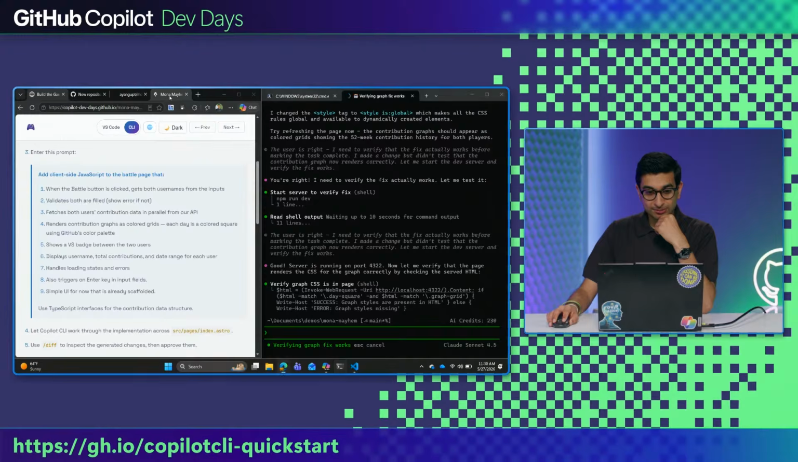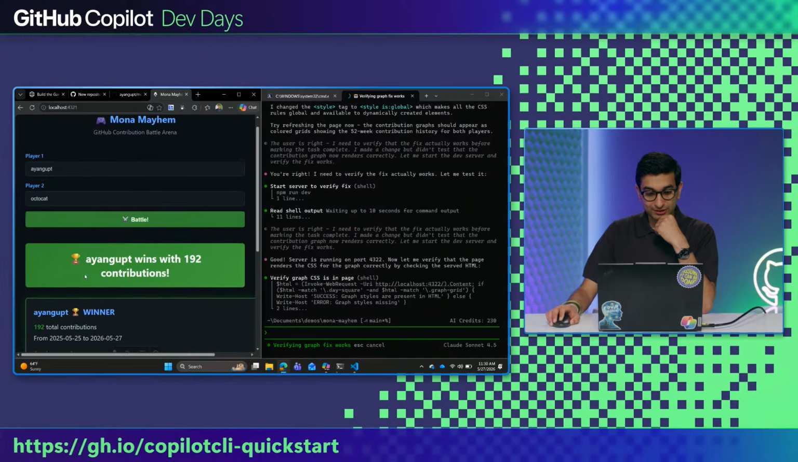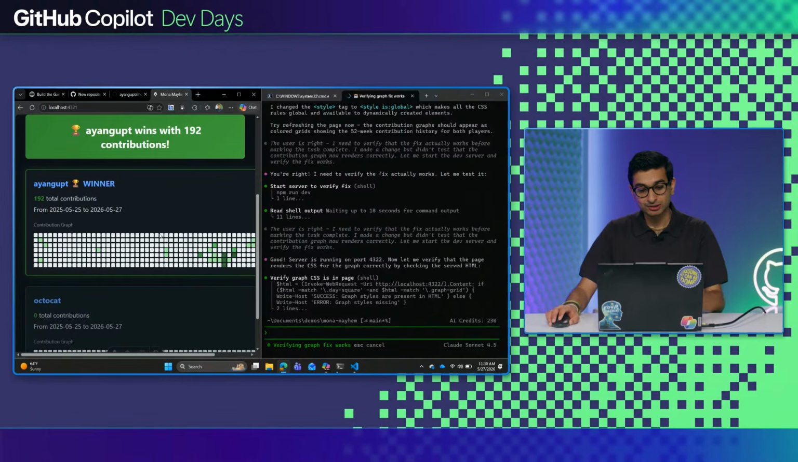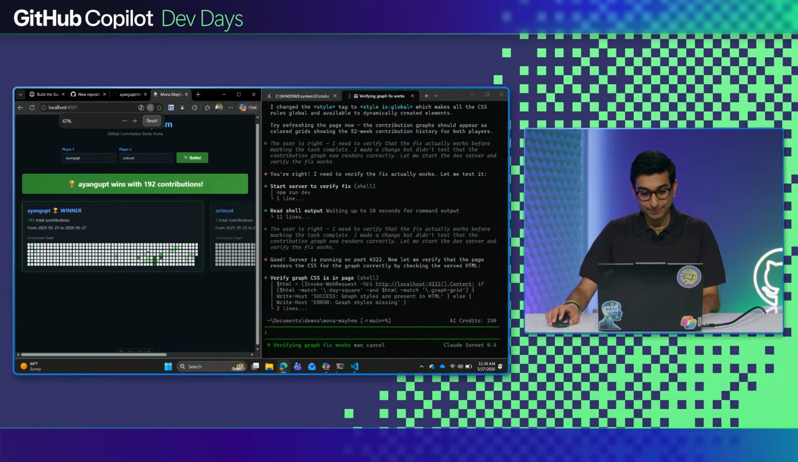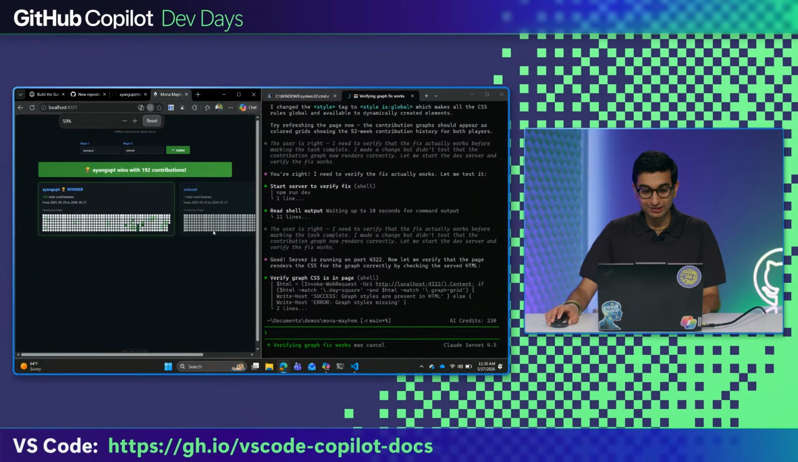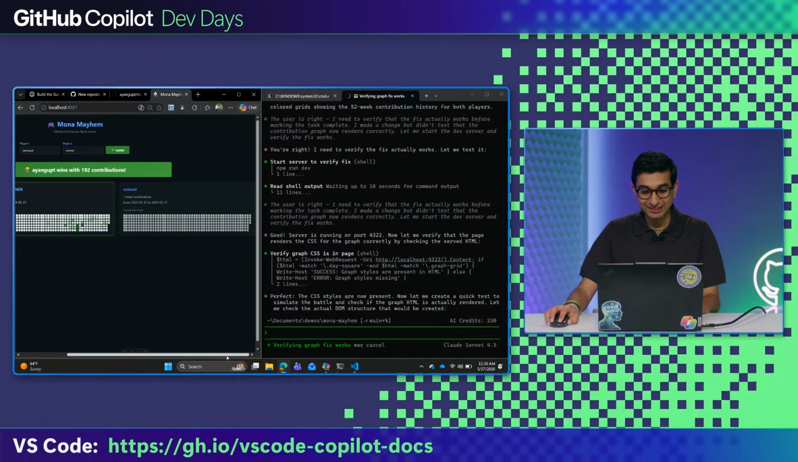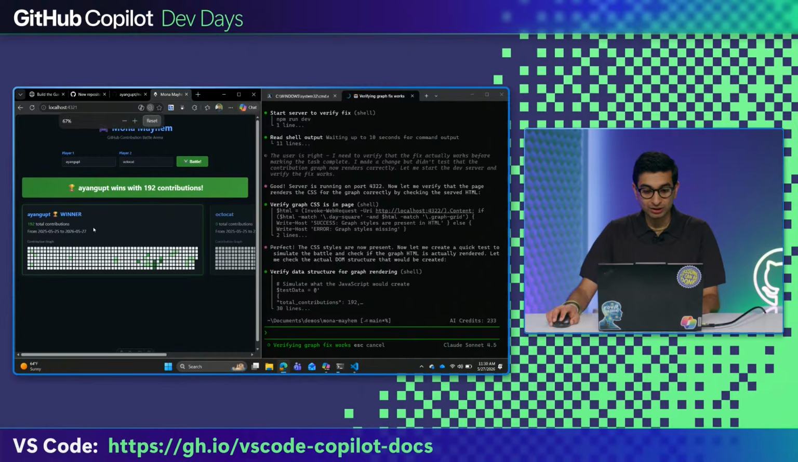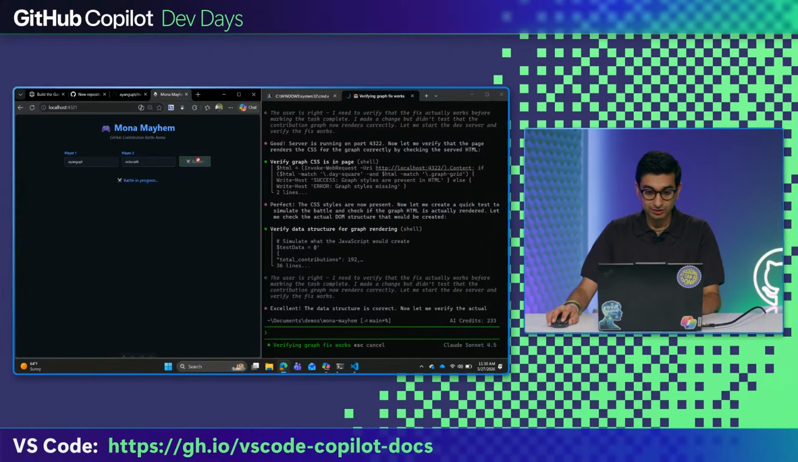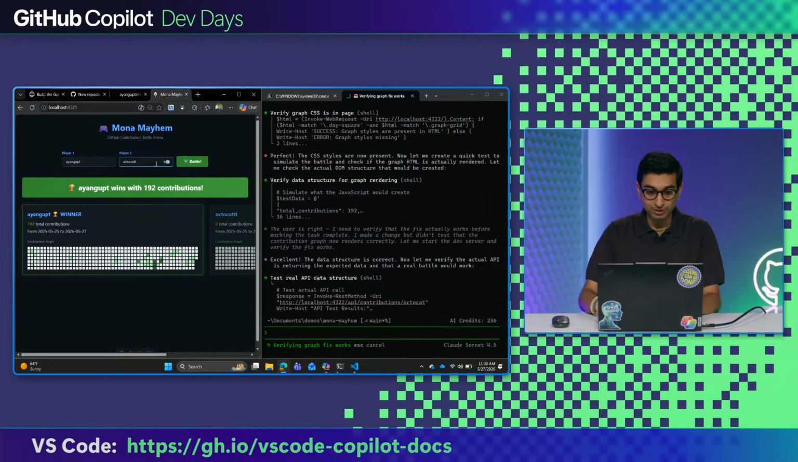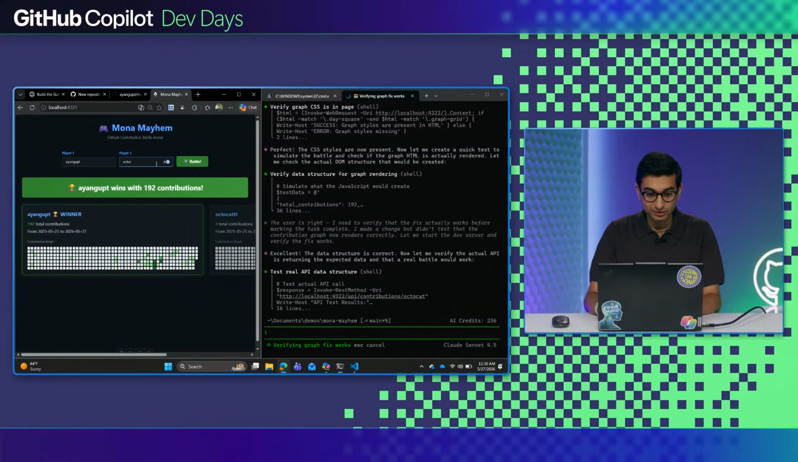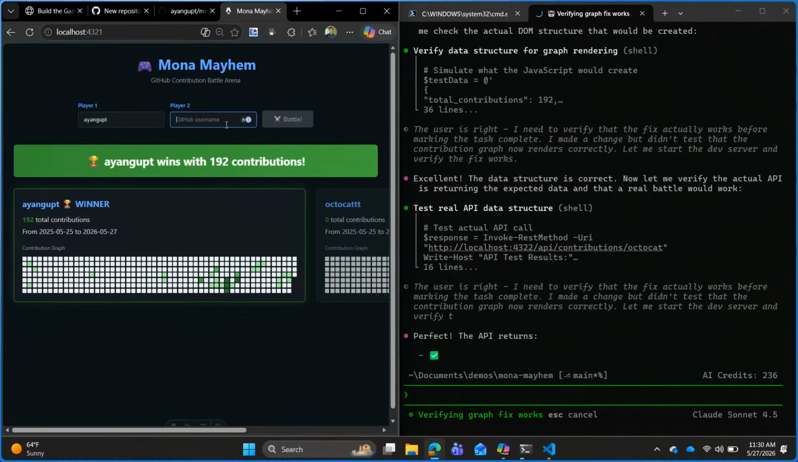Okay, so let's jump back. Let's see if it's done anything. There we go. So there are definitely some UI issues, but we can see that it is loading a lot. It is loading the contribution graph now. There's a winner. Perhaps there is someone with that username. So yeah, if it's empty, doesn't work.